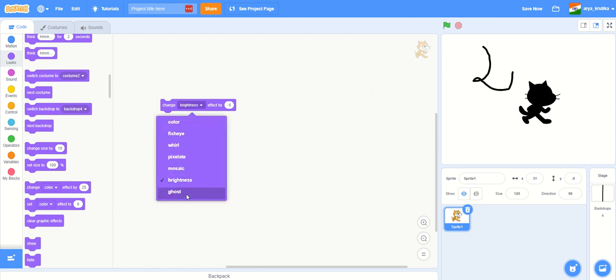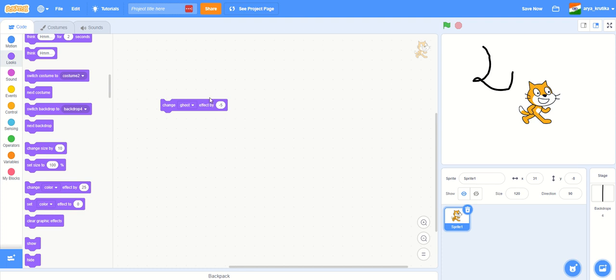Now what if I have ghost? Now this will not work here because ghost will turn it into a ghost. It doesn't get darker. Ghosts are not darker. So effect by 5, and we will see if it works or not. Minus 10. Let's see if it works. It doesn't work because ghosts are not black.